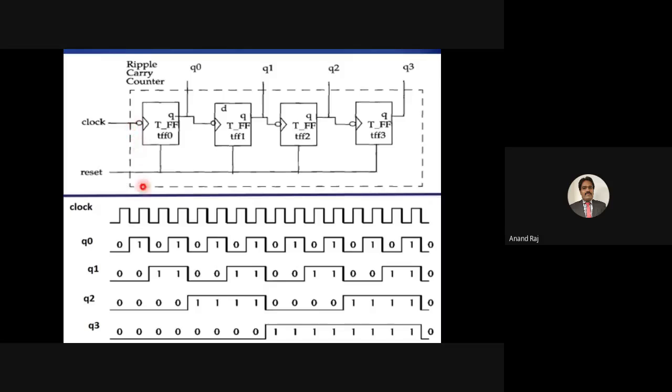So, at this point, the first flip-flop will get its active clock. So when it gets its active clock, the output will toggle. Previously it was 0. So now it will toggle and become 1.